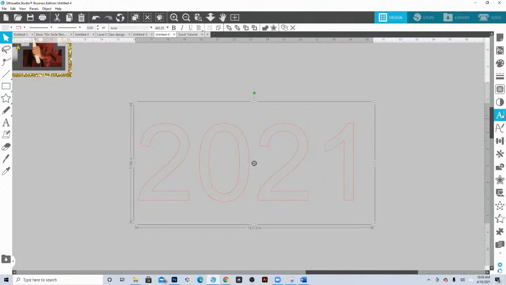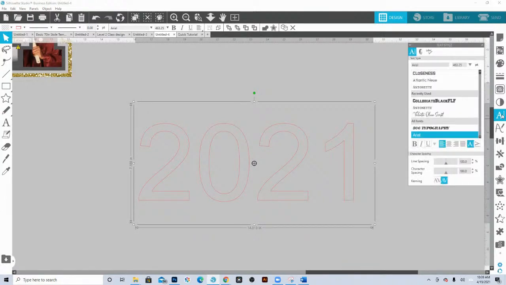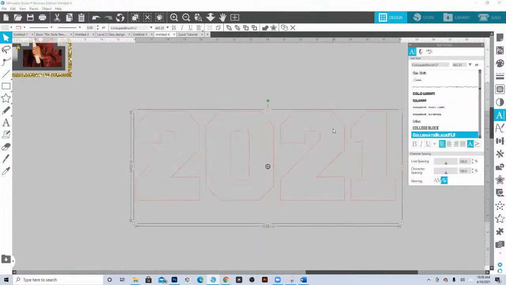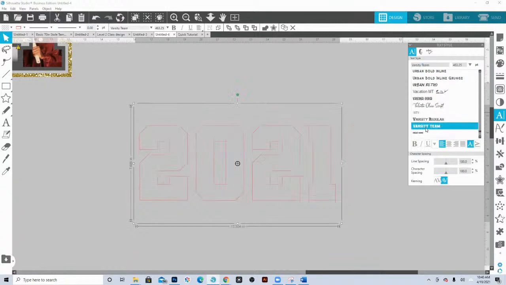You're then going to go to the A on the right-hand side, and you're going to choose your font. Nice, thick, chunky fonts work for this. Just because they're graduating high school or college does not mean that you have to use one of the collegiate or varsity ones. We're going to go to varsity team. You don't have to necessarily use these because it may not work for your picture. The shape of the numbers just might not work.